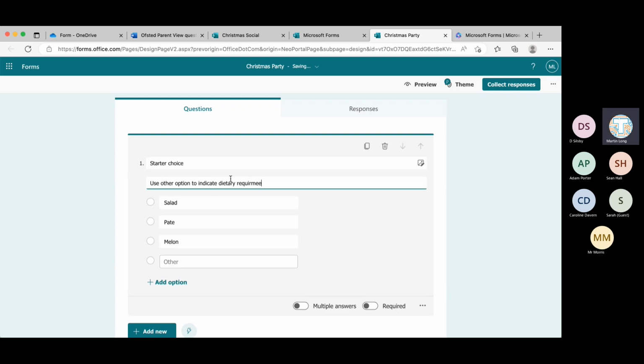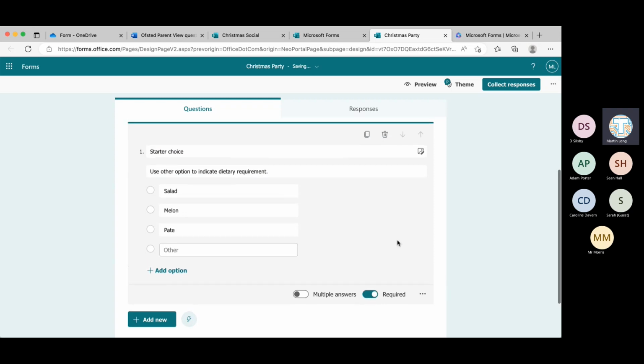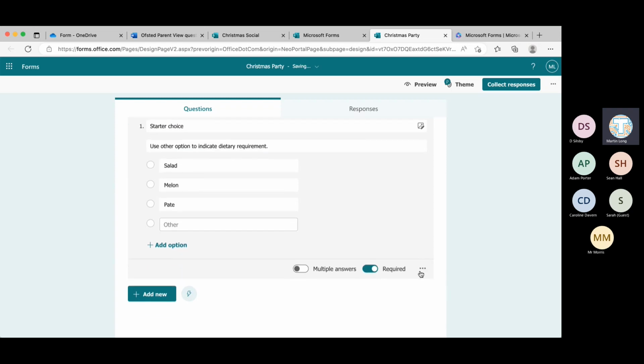And then if I've got anyone that is maybe dairy free, celiac, or anything else, if I can type this afternoon, they can pop that in there and tell me they need something else. If you want to get rid of anything at any time, you just press the delete button. If you want to reorder, and I'm going to move melon up and pate's at the bottom, you can do that there. I also want this to be required because every member of staff needs to order a starter.